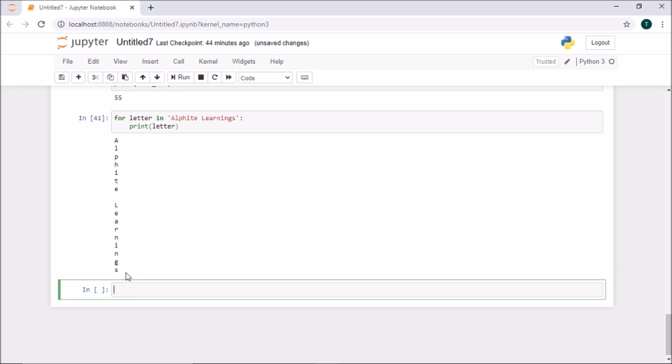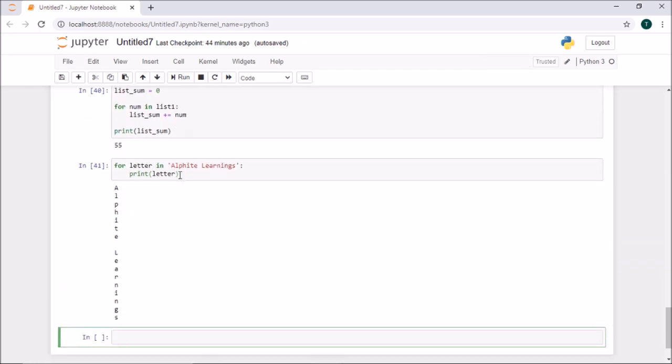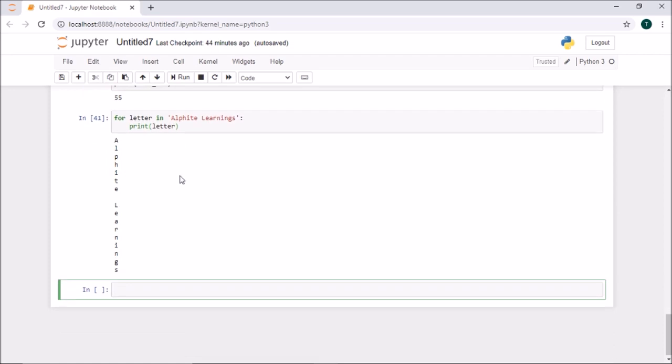Okay, so we just saw how iteration works on a list and then on a string. Wait, we just had another topic, tuple, right? So we can use this for loop with a tuple. Yes, we can. Okay, so let me create a tuple.